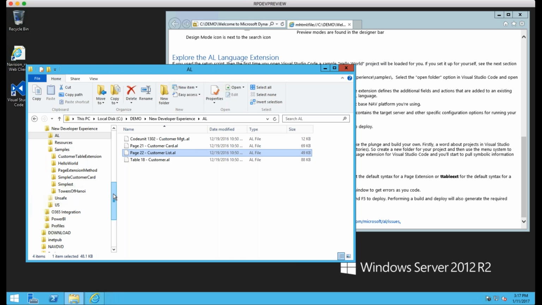Sorry, just to make a quick comment. Sure. This is not a free tool. Visual Studio Code is a free tool, but the AL extension for Visual Studio is covered by the NAV license. So it's not an open source tool per se. This is a licensed tool that uses an open source environment.